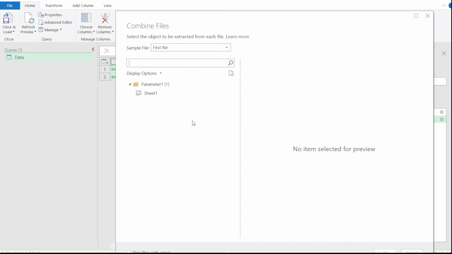Right, okay. So now it has opened another window that is for Combine Files. What it is asking is what exactly we want to do on this, and it has picked up as a sample file the first file. So whatever we select from here would be applicable to all the files.